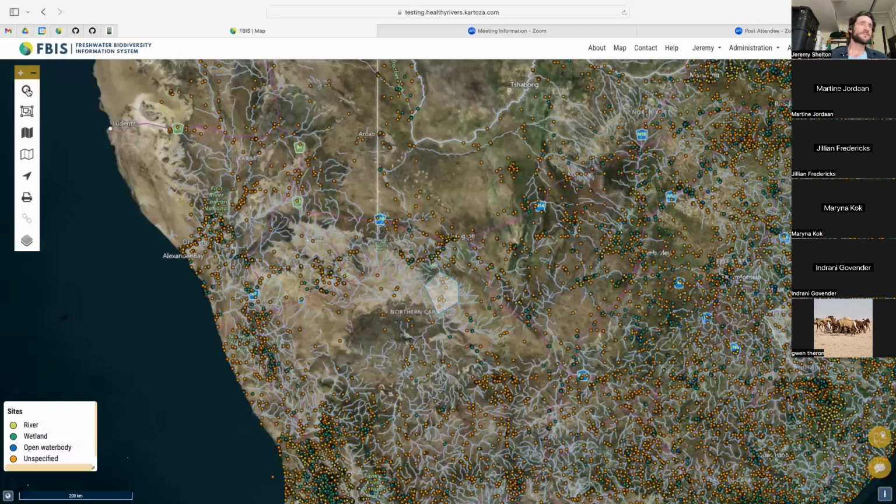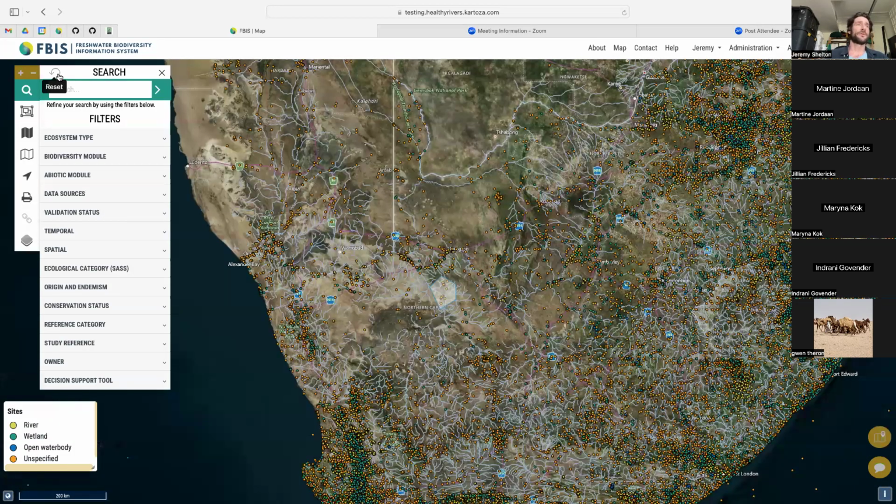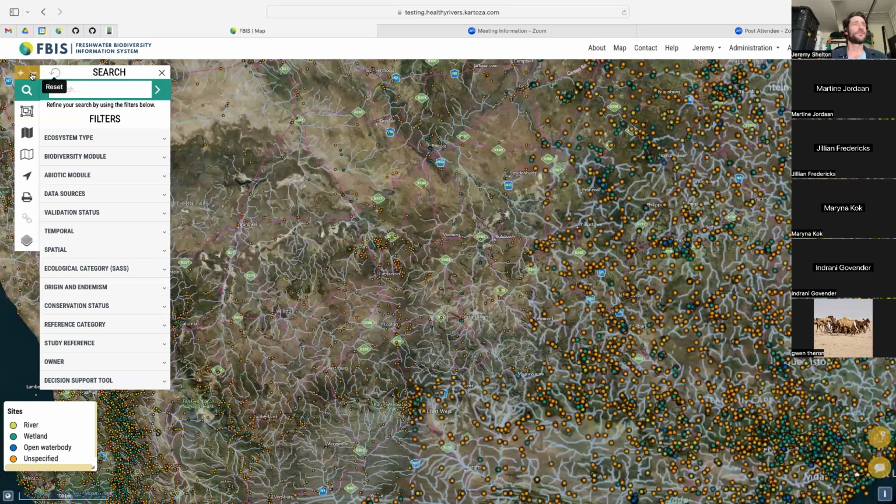And the next is the search bar. And at the top of the search bar here is a little reset button, which is really useful to hit every time in between searches. It'll just clear your search history and give you a fresh, clean slate from which to search.